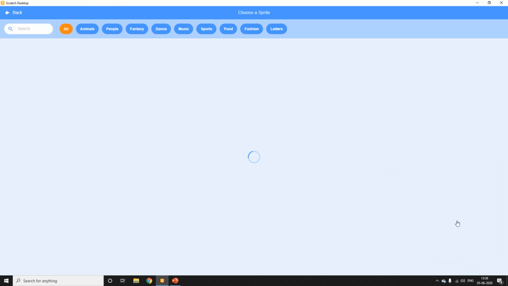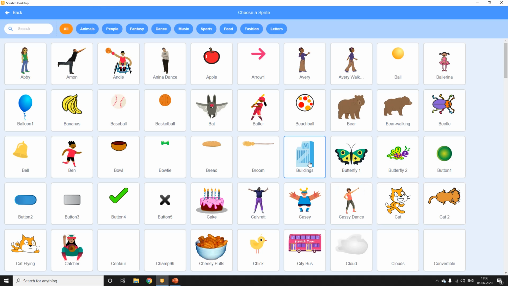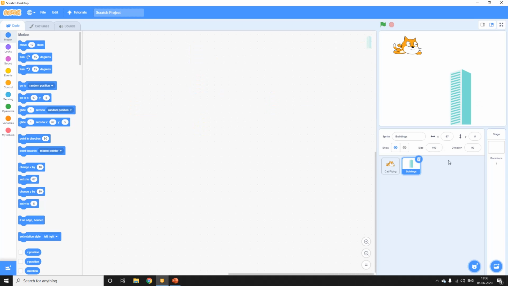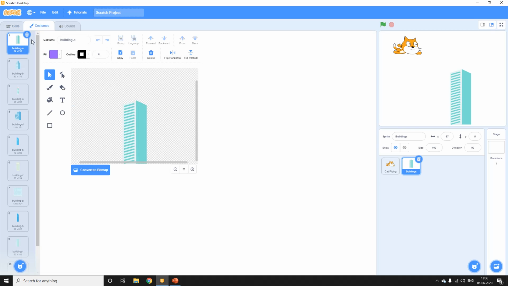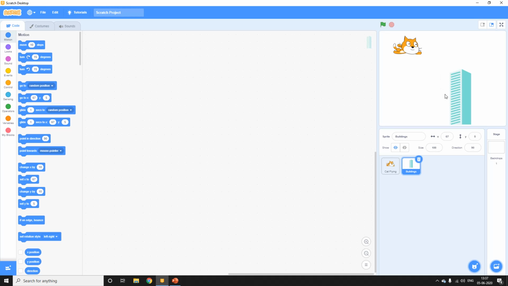I'll choose a building sprite, and I'll configure this. Let me show you the costumes section of the building sprite. You'll see that by default there are already 10 different costumes available for the building sprite. So you don't need to create any other costumes. What I'll do is I'll place the building block on the bottom left corner, on the bottom right corner, and see what is the value of x right now. It's x 202. So I'll be using the value of x to make the building move from one place to another.